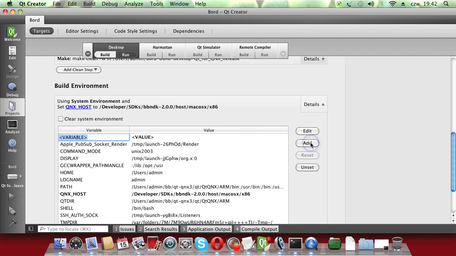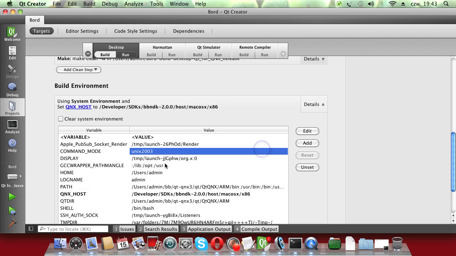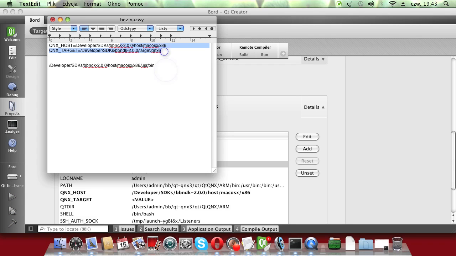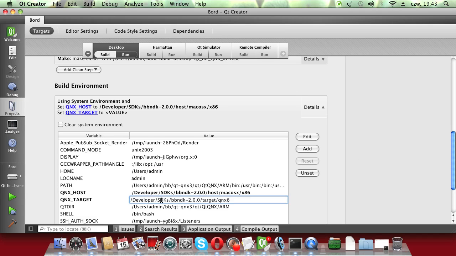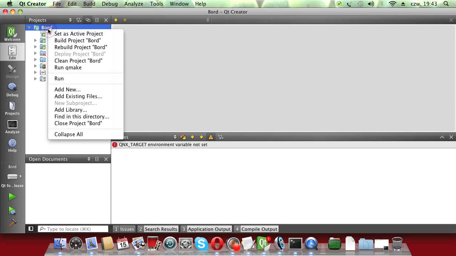Alright, second variable is QNX target. And it should point in this case to a different directory, but still in the NDK. Alright, so I have these new variables added to the configuration. I can try to build again.